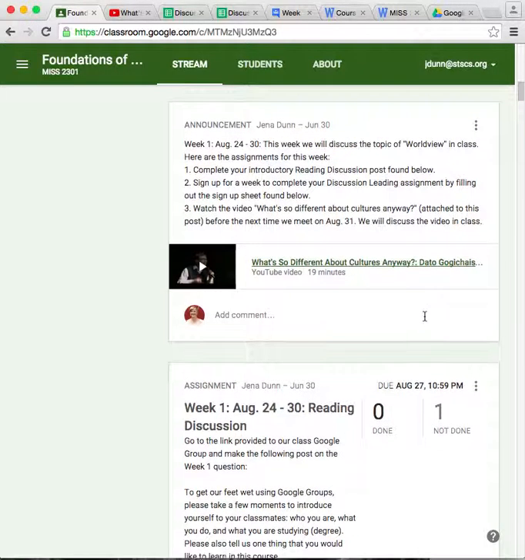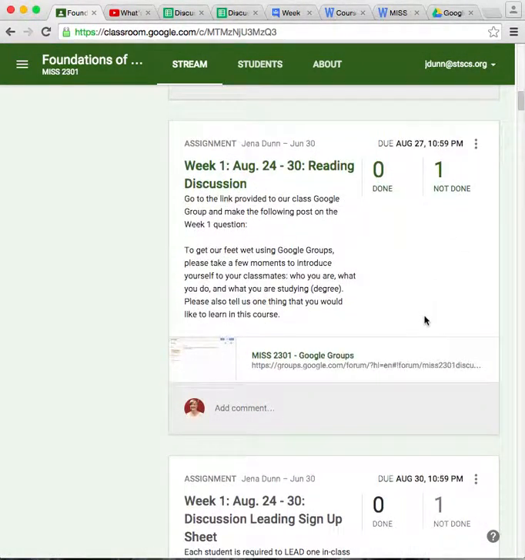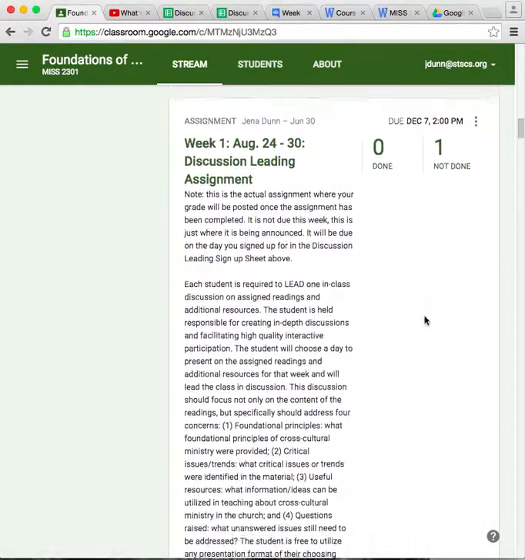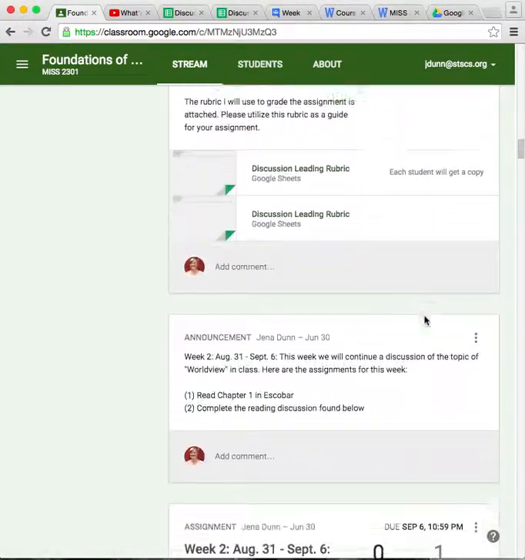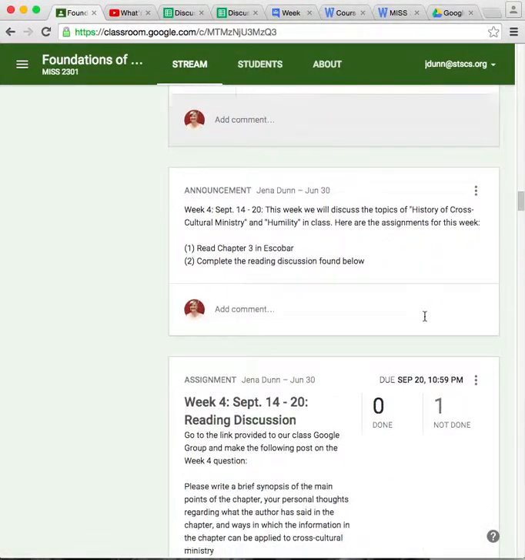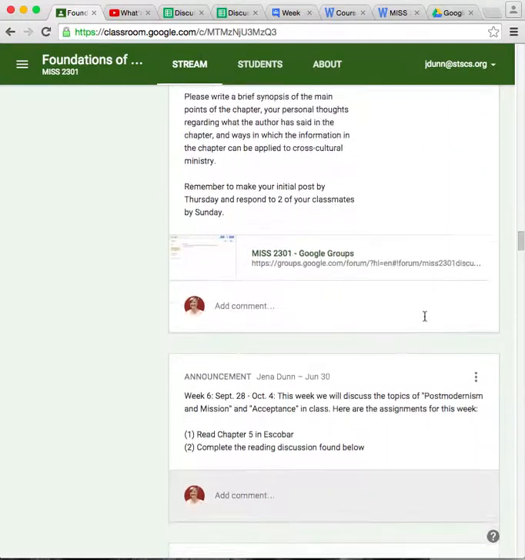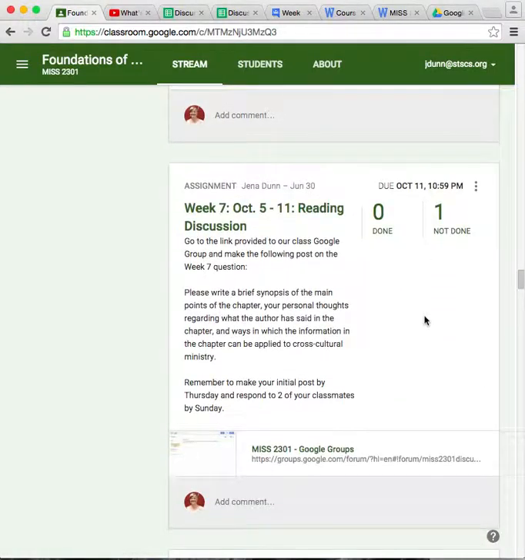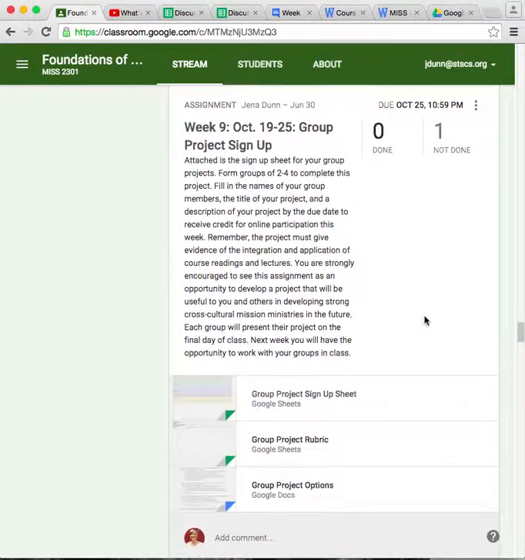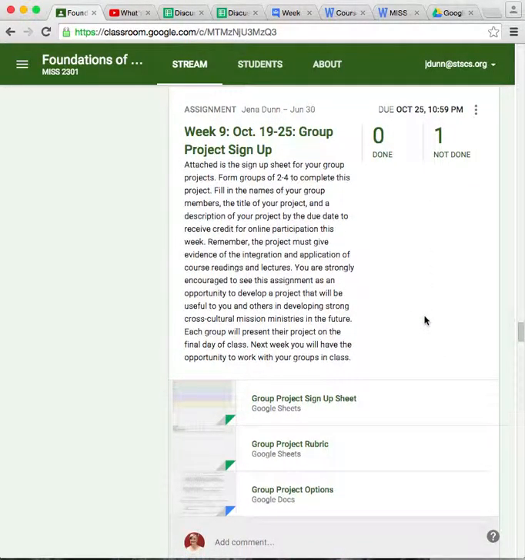As I stated in the welcome, each week is set up like this with an announcement followed by the assignments. I'm going to scroll down a bit so that you can see the other major assignments for this course. The next assignment is the group project sign up, and we're going to scroll down to that so that we can open it up and see that assignment. And so here it is.